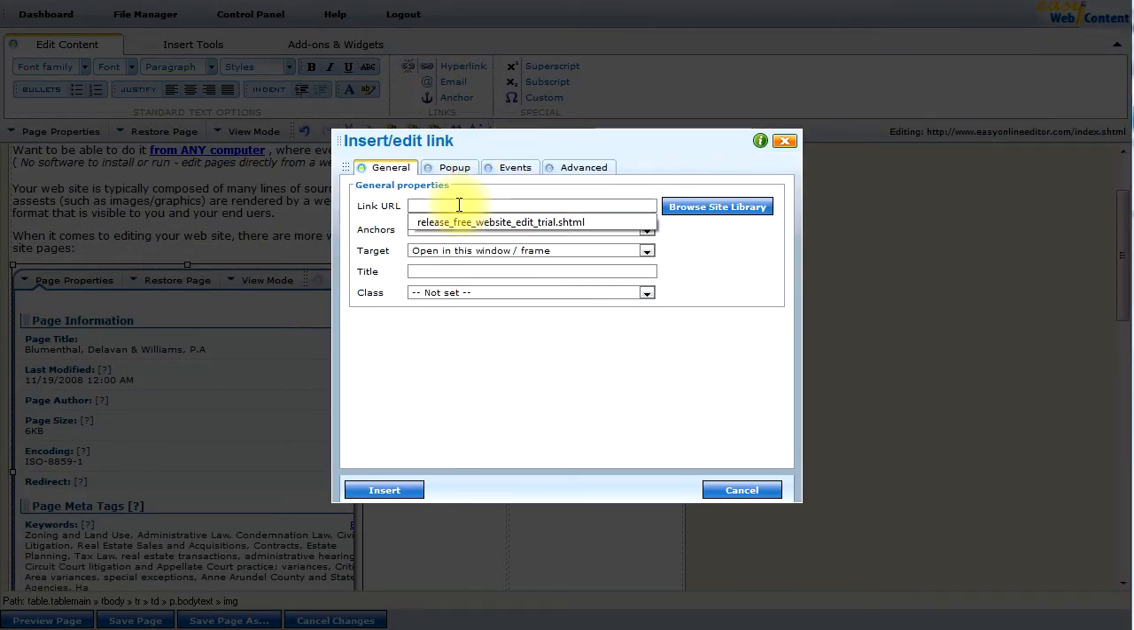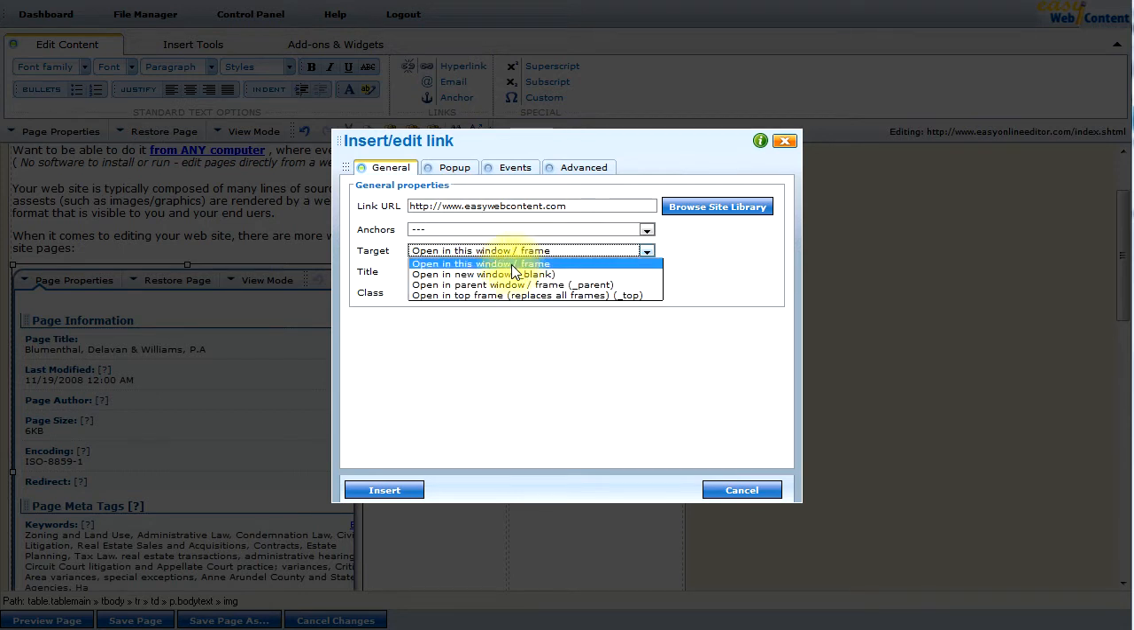So there it is. In this case, what I want to do is link to the easywebcontent.com website. In this case, I'm going to choose open in a new window, and I will give it a title tag.